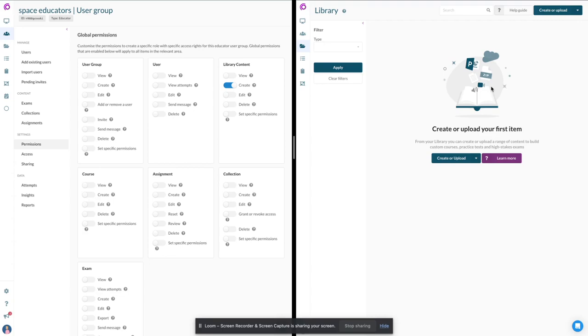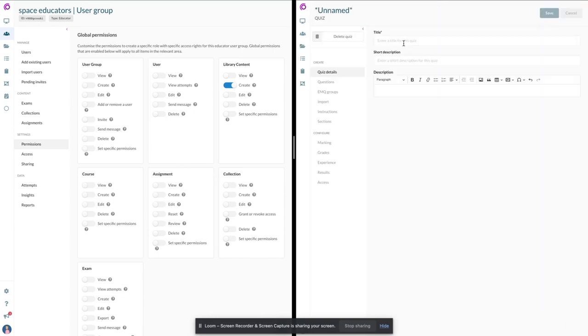And if I was to turn on the edit permission, they'd only edit and view other bits of content. So I'll just turn that off and show you that if I click on create and click on quiz, you'll see it's allowing me to create a quiz as normal.